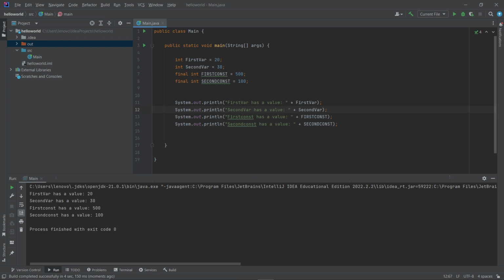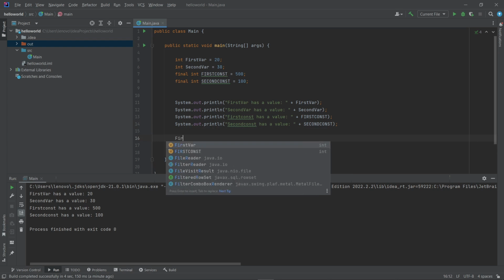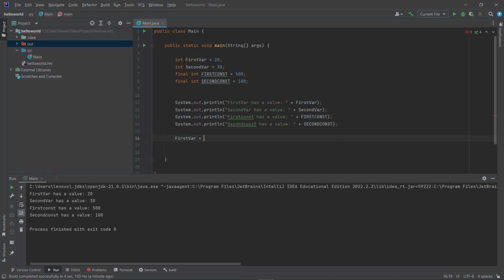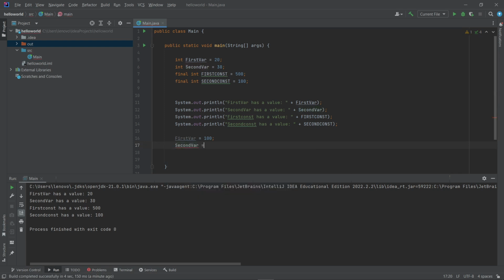Now, one more thing is that let me change the values of the variables. Remember that you will never change the values of your constants because they will be fixed. They have one value only throughout your program. It will never be changed. But for integers, let me just reassign them. First var equals to, let's suppose now I will keep it 100. Let's change it. And second var, let me change the second variable value.